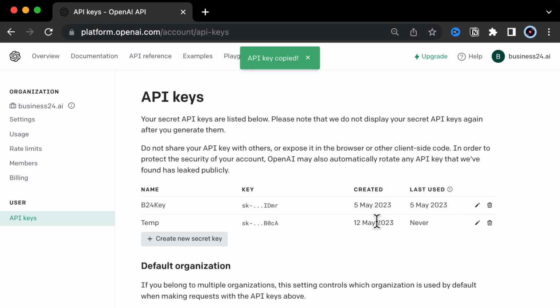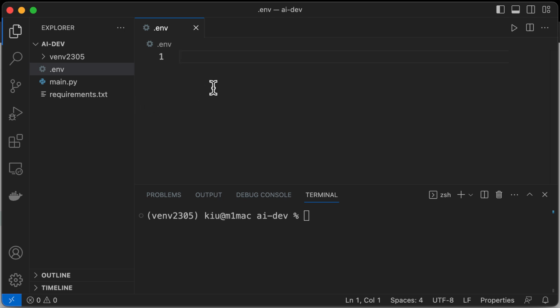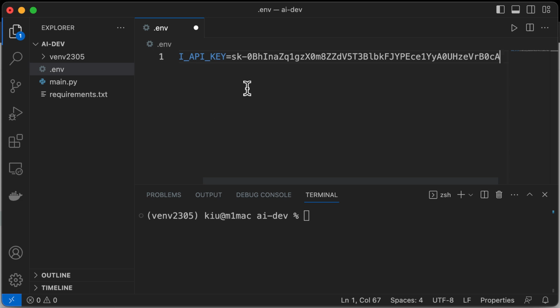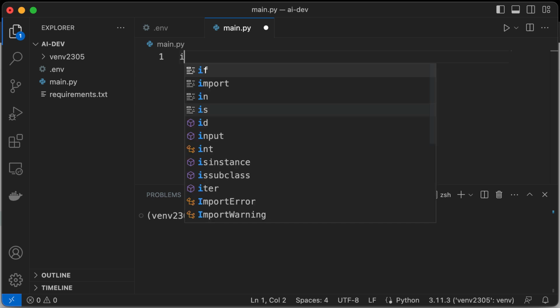Going back to our project, here we create a .env file. Here we define the variable OPENAI_API_KEY and paste our key as a value. Going back to main, we don't need this line anymore, and we start from scratch.